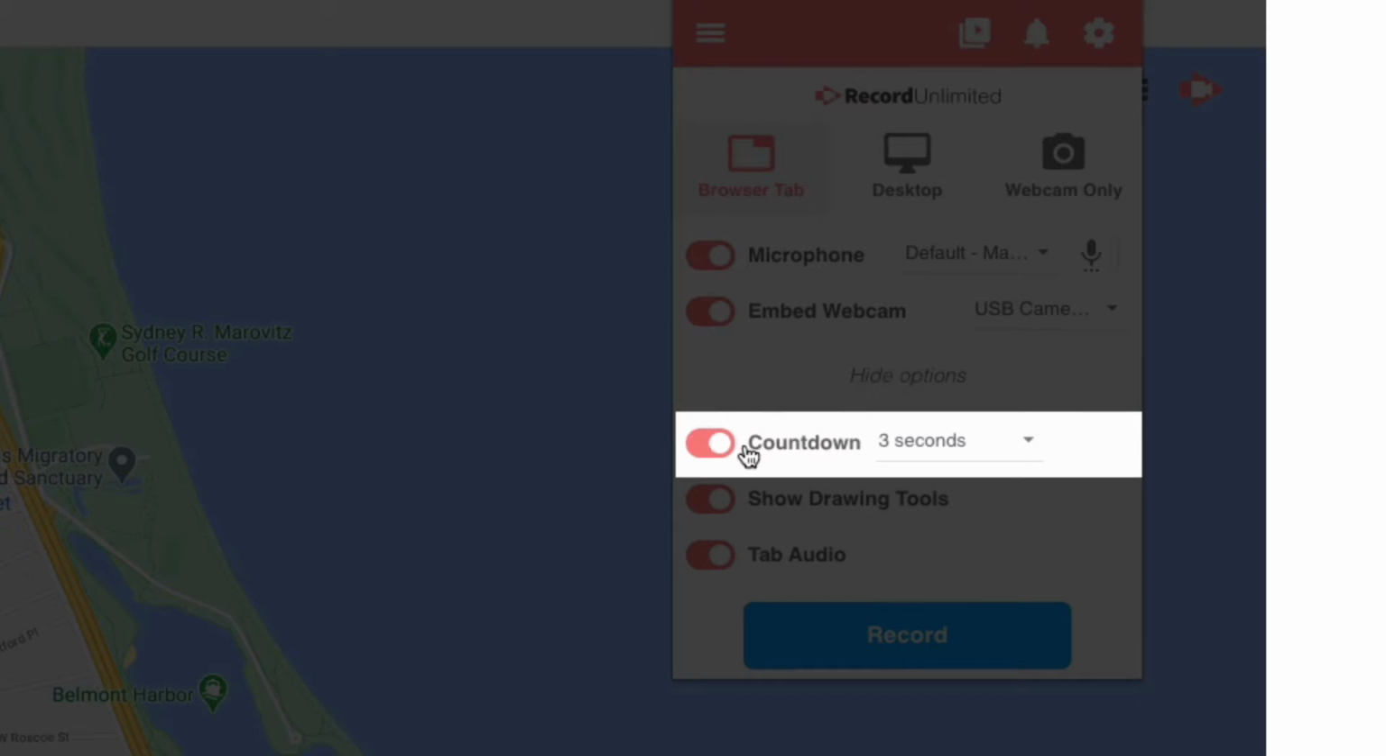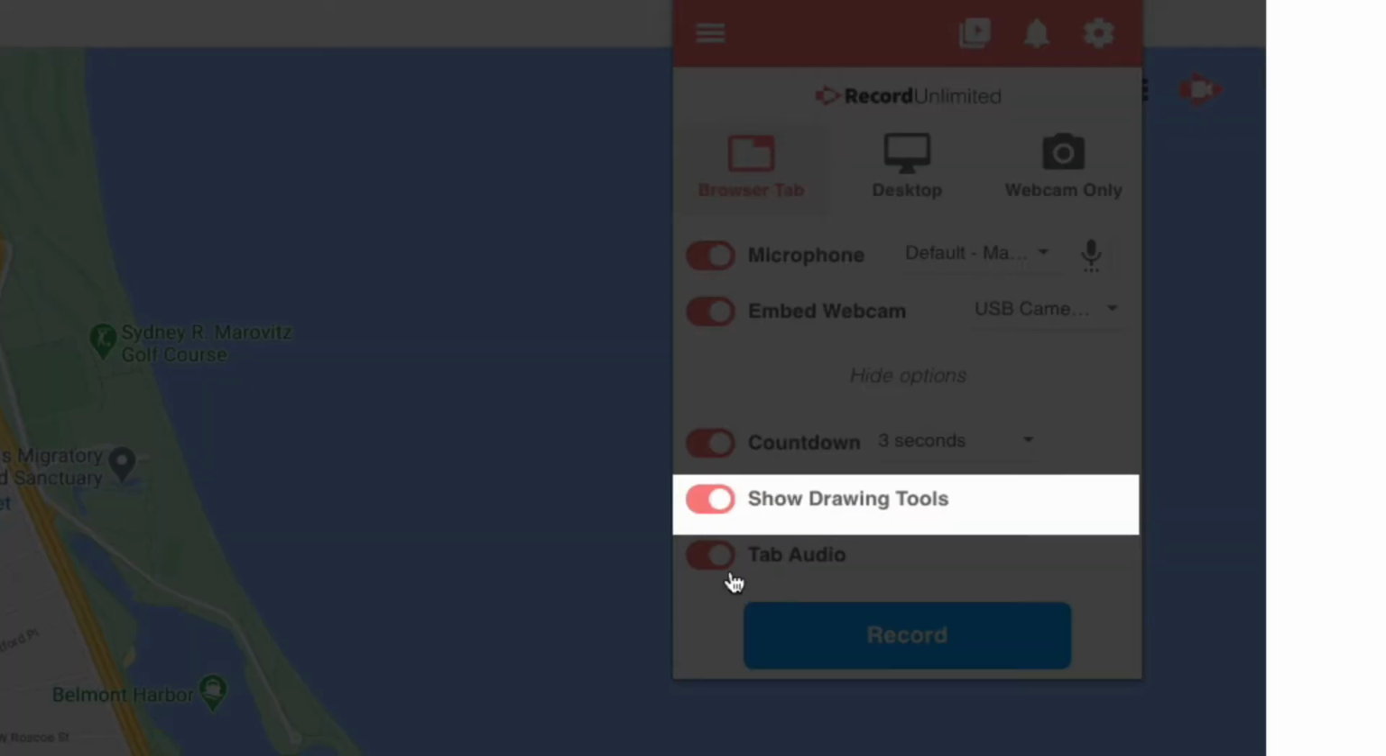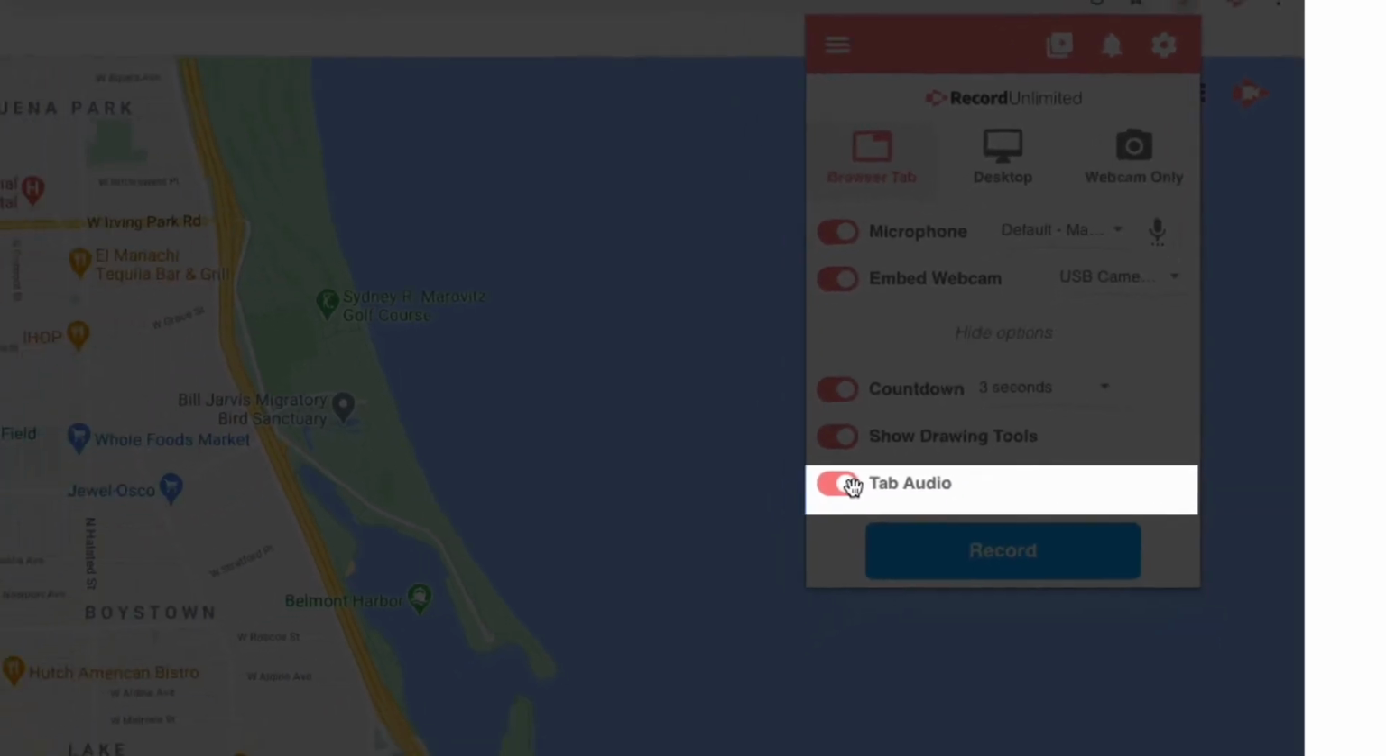From there, you can enable a countdown, which will give you a few seconds to get ready prior to the recording beginning. You can always enable our drawing tools and even record tab audio, which will include any audio emanating from this tab, including a YouTube video or anything else that you like your audience to be able to hear.